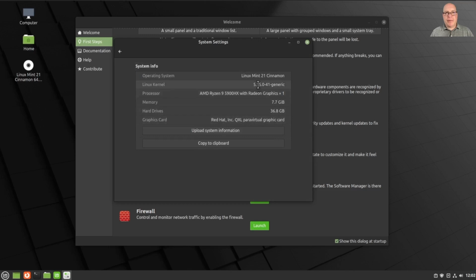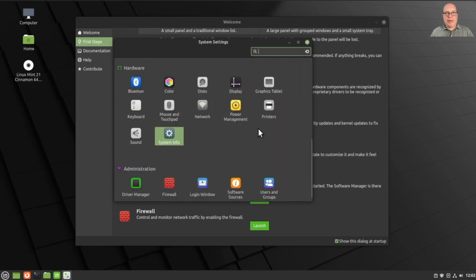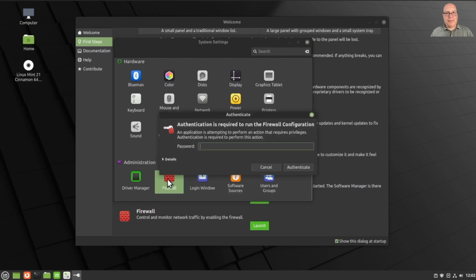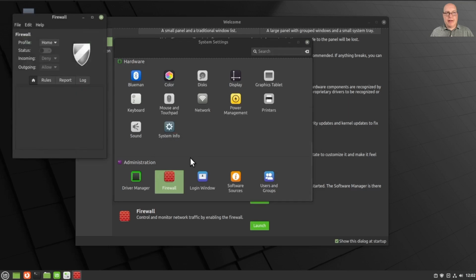So, system info. We're running kernel 5.15.041 generic. Yeah, pretty cool. So we looked at driver manager already. Here's Firewall. So let me type in my password here.